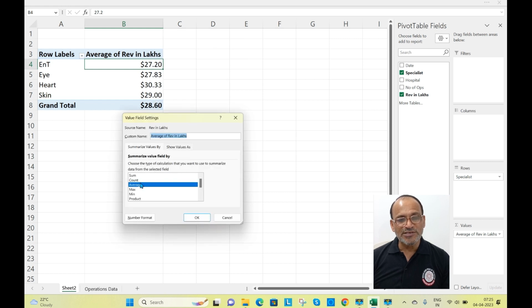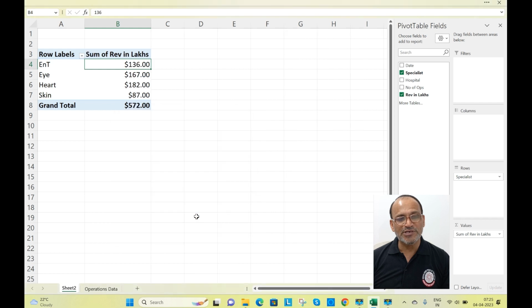We can express this as percentage. Suppose we want to check this as percentage. Okay, how do we do that? Okay, let us do a trick. Let's have the revenue in lakhs and also in percentage. So what is to be done is take revenue in lakhs and add again over here. So you will find another value appearing over here. Okay, same value 136, 136, 167, 167, and so on. But we are going to do something else with this.